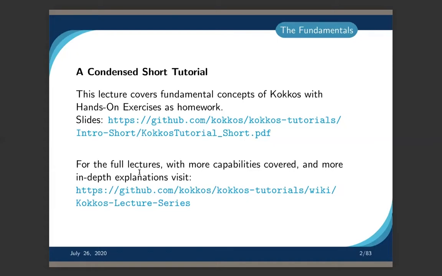These whole lectures actually have walkthroughs for all the exercises. So if you later want to look at some of the stuff covered here and do more of the exercises on your own, you can do that using the lectures.